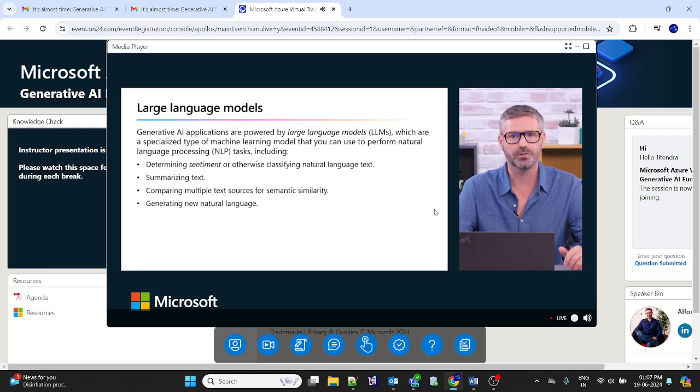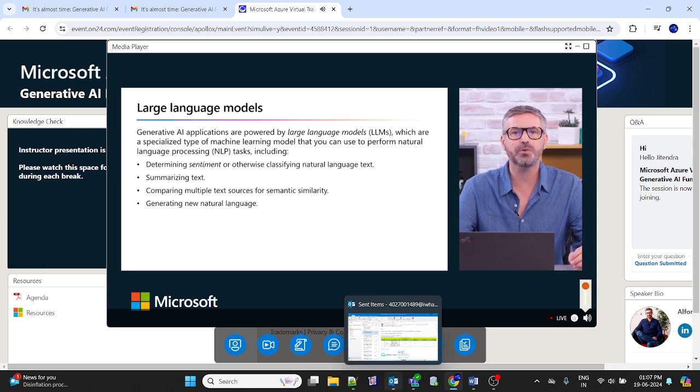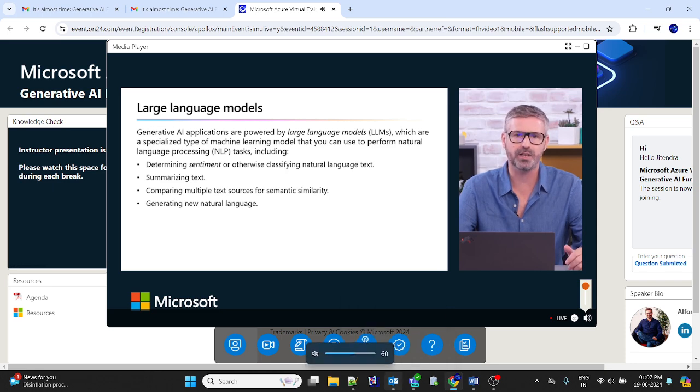But that's not all. These models are also proficient in summarizing large bodies of text. Picture having to go through a long article or report, because an LLM can help you grasp the key points in no time, saving your precious time and effort.